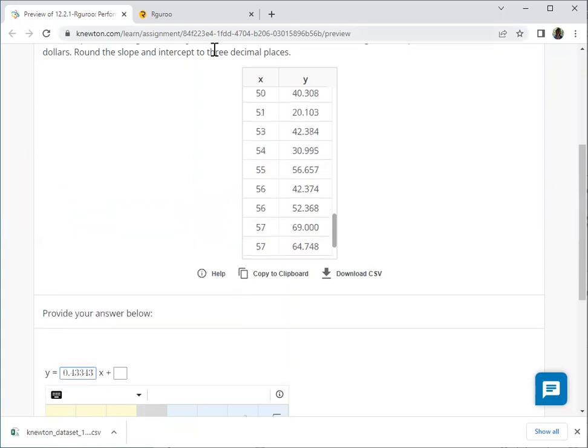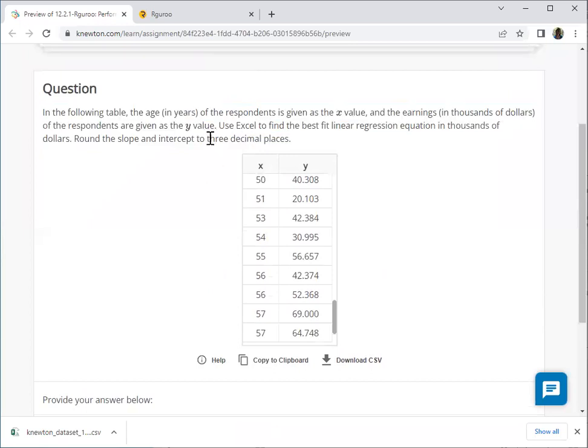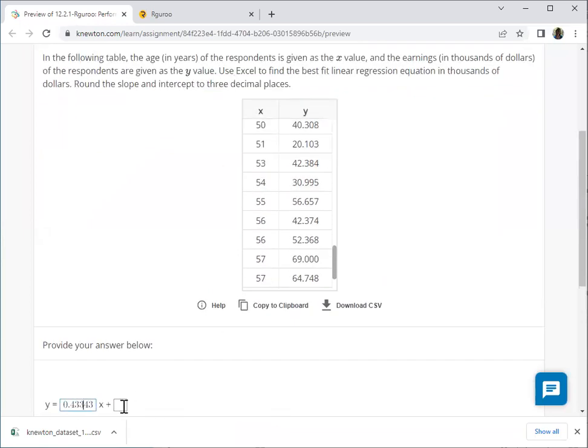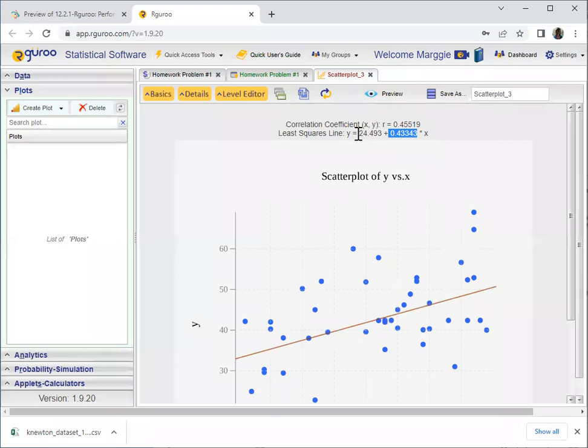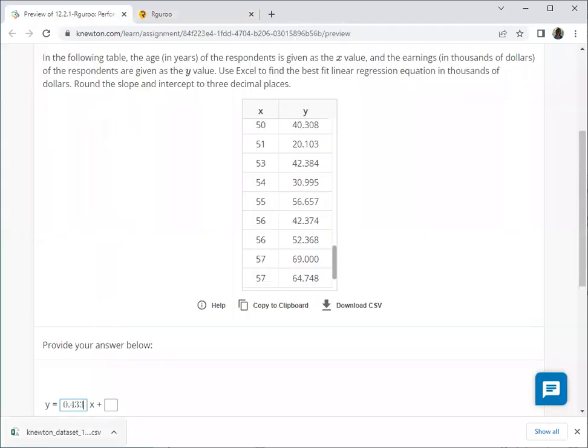All right, and it says to round to 3 decimal places. So we only need 3 decimal places, so I'm going to take out the last 2. All right, and then I'll go back and copy and paste the y-intercept. 3 decimal places, that's all we have, so there is nothing else we need to do.